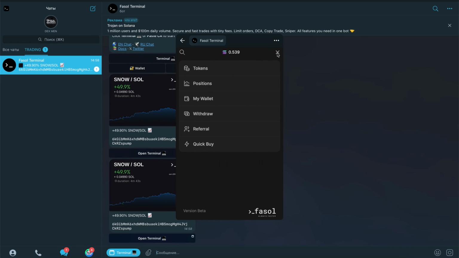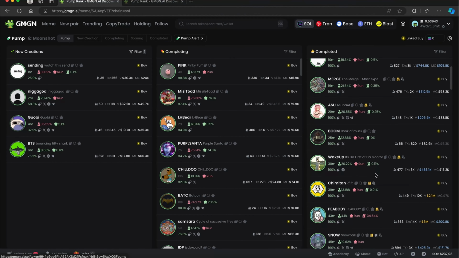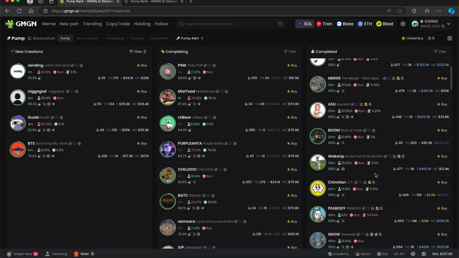Another useful feature of the Fasol terminal is the quick buy function. So what does it mean? This is the function that, for example, we are looking for some kind of token for ourselves that we want to trade.